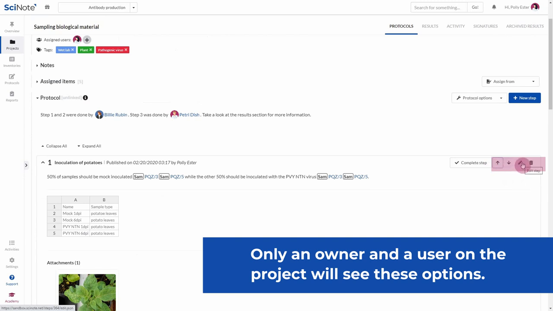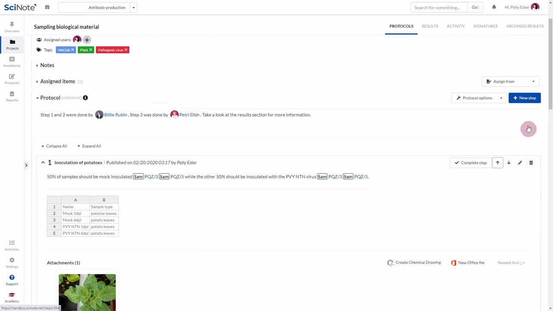If you'd like to edit a step, click on the pencil icon. To remove a step, select the trash bin icon. To create a new step, click on this blue button New Step. Every step carries a name, which can serve as a short description of the work.